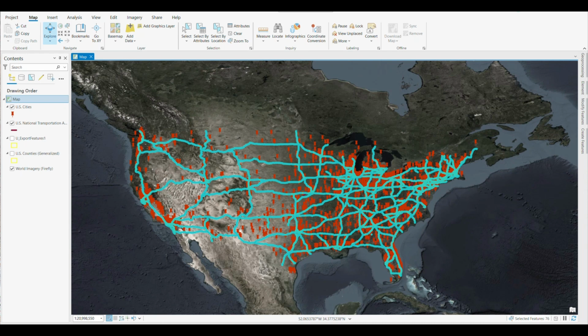Now let's work with our line data, that is the US National Transportation layer. So again we will click on this select by attribute and we will give the input as US National Transportation layer. Selection type will be new selection and remove the earlier expression. And now click on this add clause button.